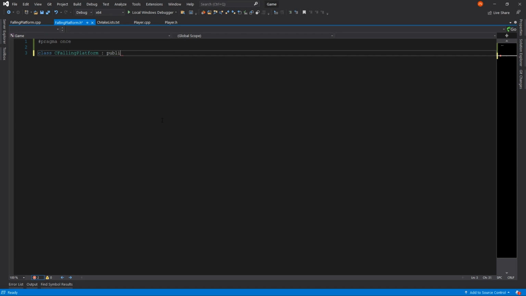Try that again. The access is going to be public. There we go. This works. And it's going to be an IEntityComponent.